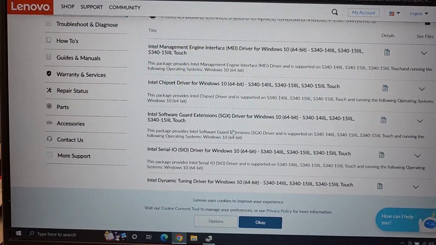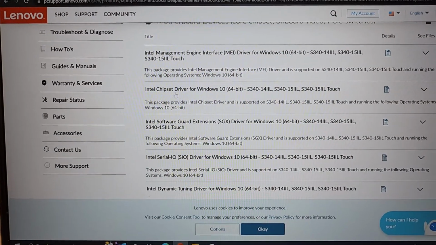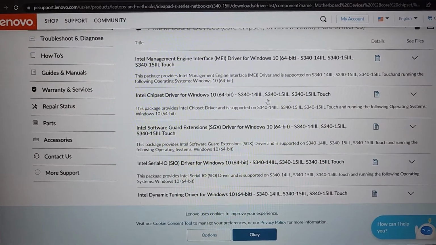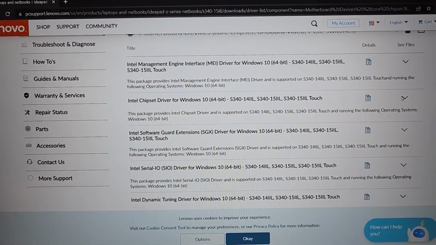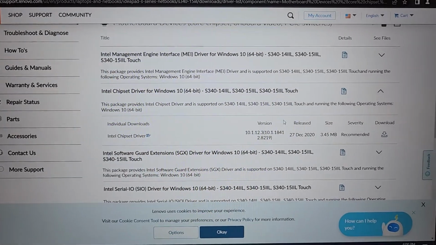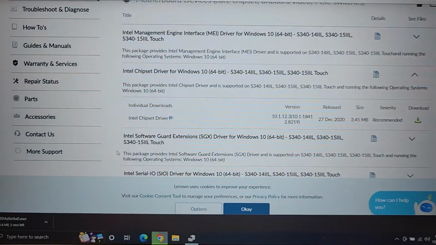It might not be, but probably more than 9 times out of 10 it's going to be. So you can see Intel chipset driver. Okay. And this is for multiple models as well, not specifically this one. Alright, so we're going to go in there, Intel chipset driver. We're going to download this, and it's going to download. I'm going to save it to the desktop.